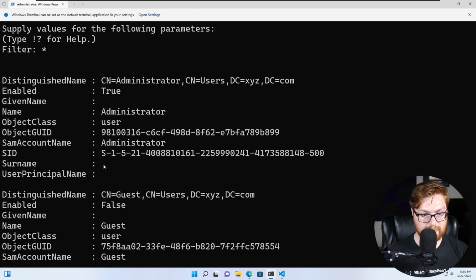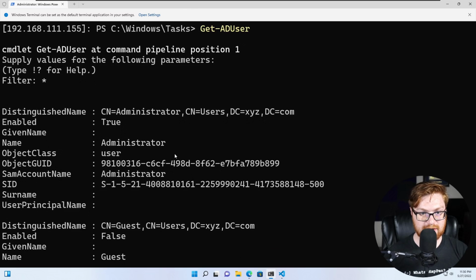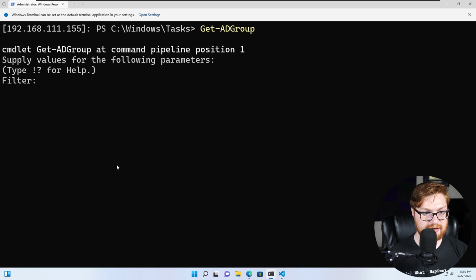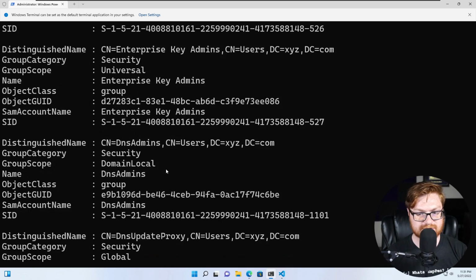And all we have are the administrator, Kerberos ticket granting ticket, and the guest. So we have clobbered all of our users. We have removed them. Same thing with groups. All we have are the default, and we no longer have the previously created ones.